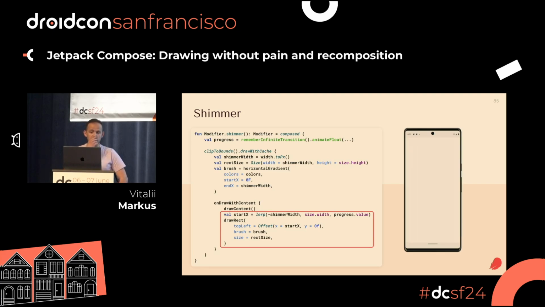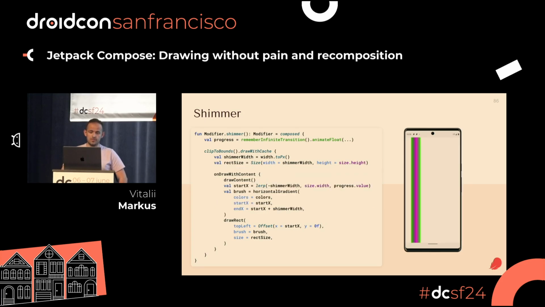But if we run the animation, we see something happening that we cannot understand. The green stripe moves, but the purple one doesn't. So something is wrong with our implementation. The problem is that we only move the rectangle, but we also have to move the brush coordinates. As a result, we have to recreate the brush every time the startX value changes. So this essentially rolls back all the benefits of using the drawWithCache modifier.